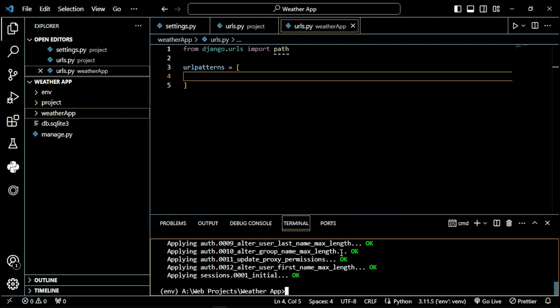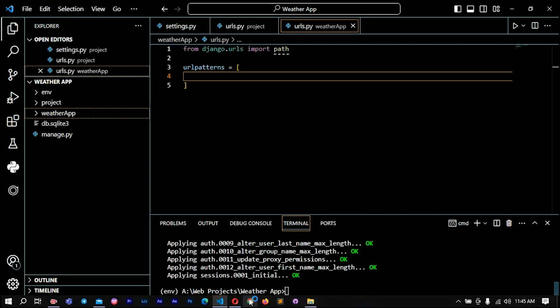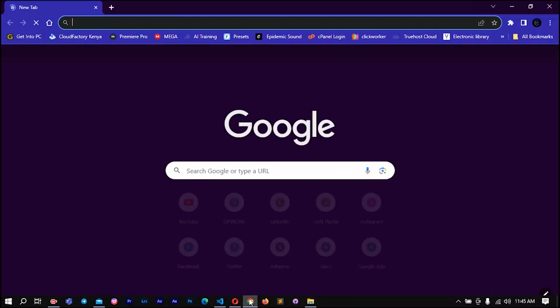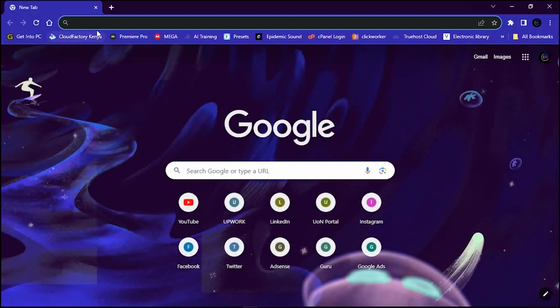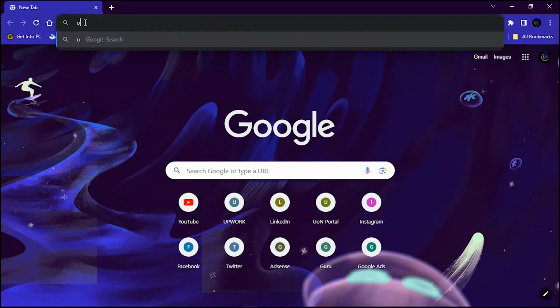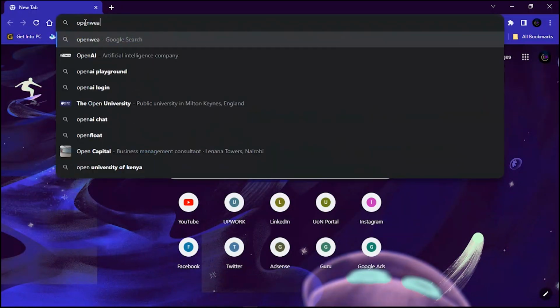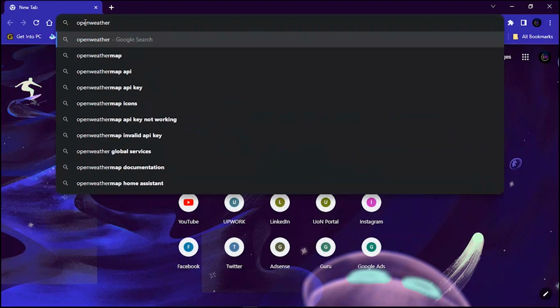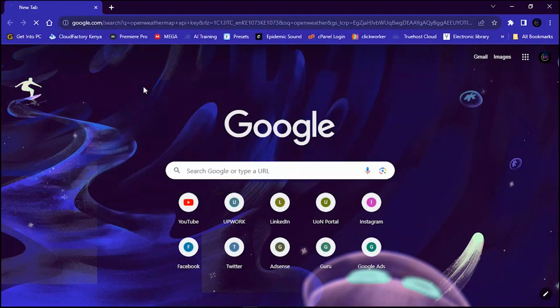Because we'll be using the weather app API, we also need to create an account with Open Weather. I already have an account with them, but I want to show you how you can create an Open Weather account. So just go to your browser. Let me use a different browser that I didn't register with, to create an account for Open Weather. Just type here Open Weather Map API key or something.